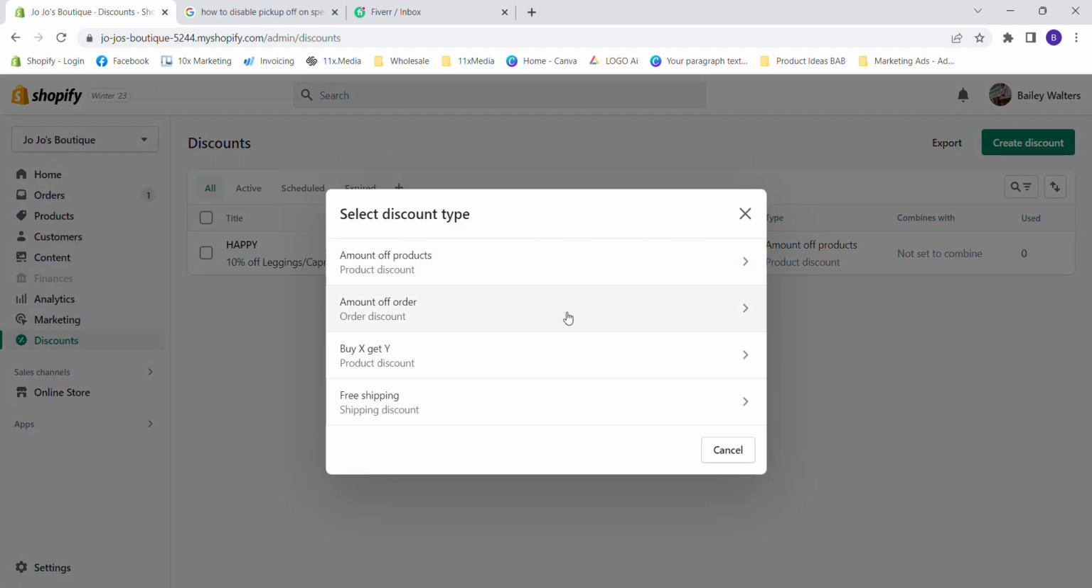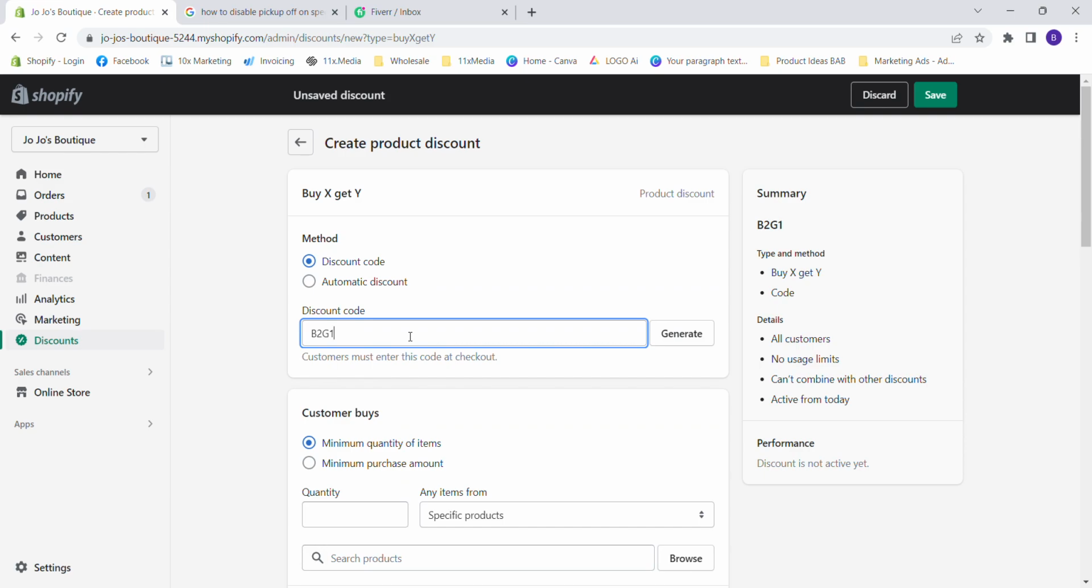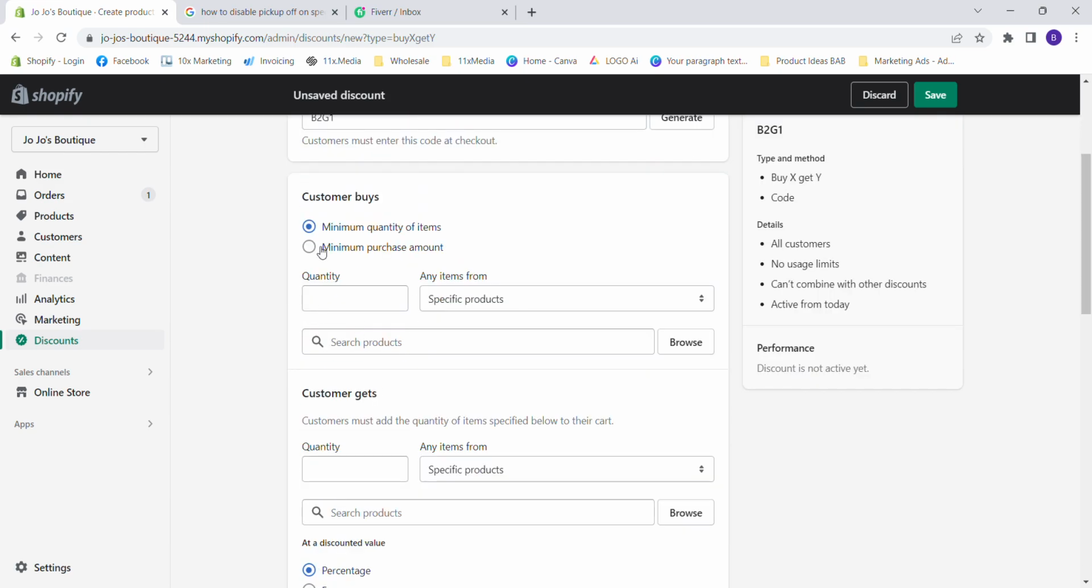I'll go through another one with it. I'll do buy 2, get 1. Say we want buy 2, get 1. That can be the code name. Minimum quantity of items. So how many items do they have to buy to get this discount? Let's say, for example, 2 items.